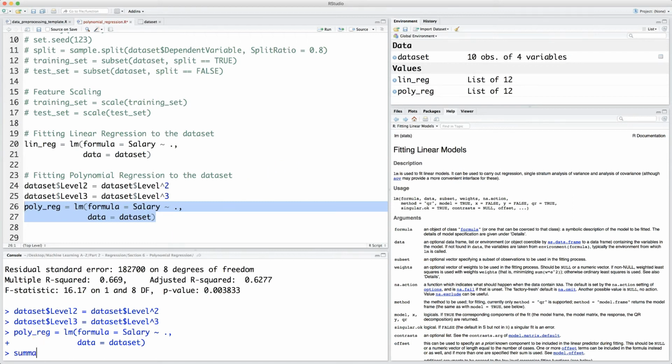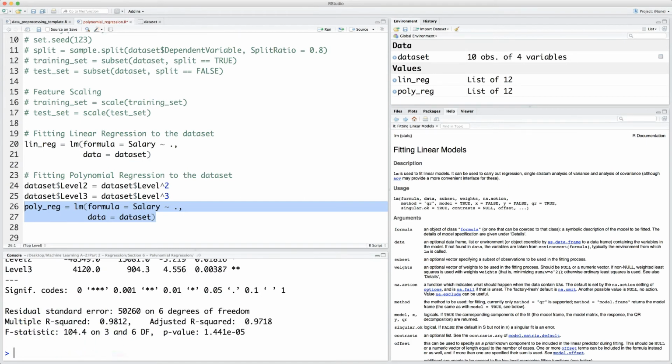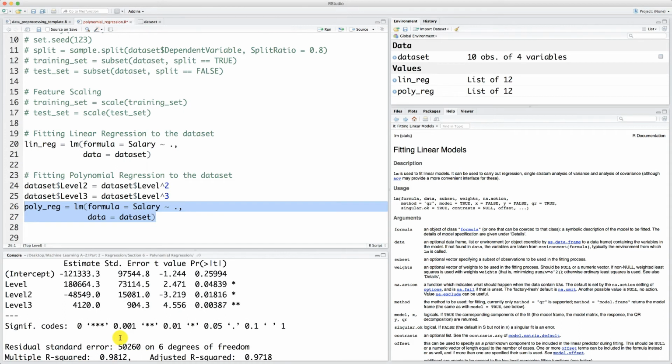So we're going to have a look. Let's type summary in the console, polyreg, and let's press enter and see what we get. Okay, so now what we can see is that these level2 and level3 polynomial terms that we created are actually statistically significant variables.